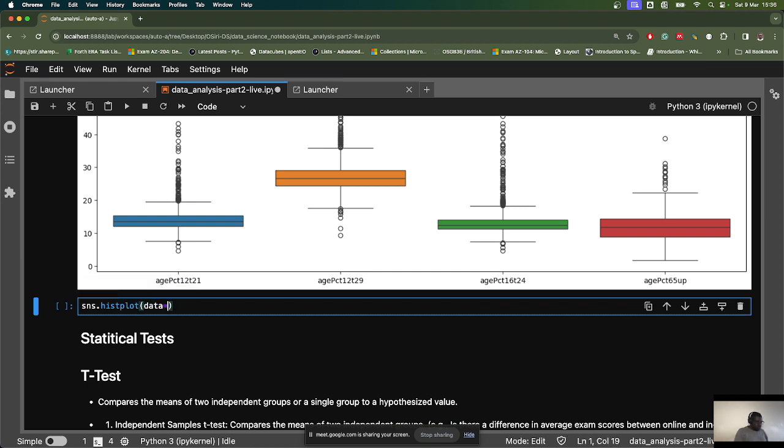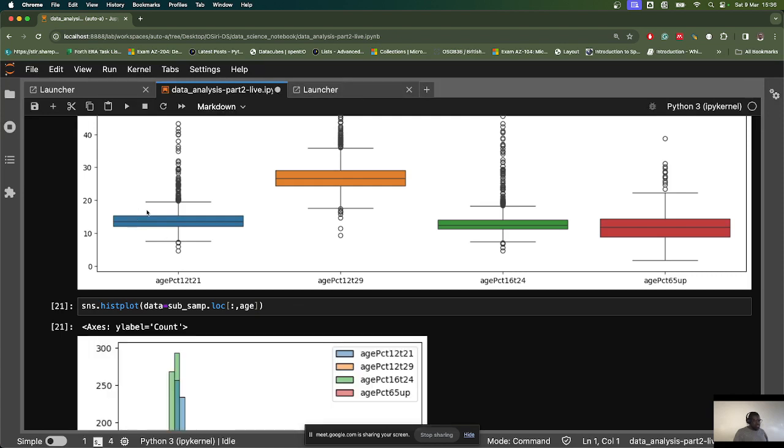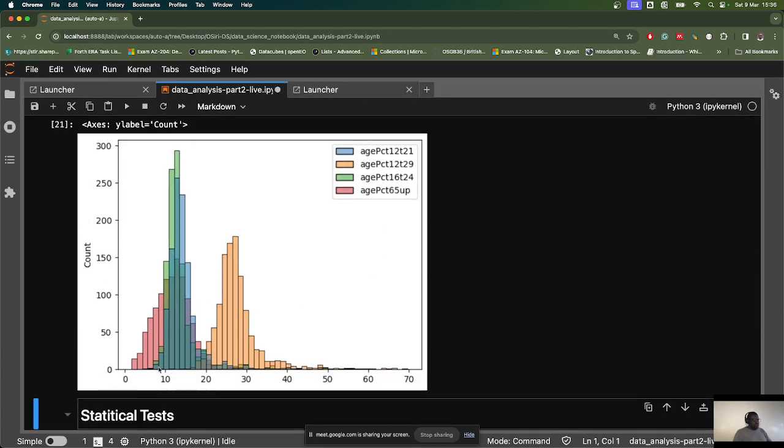The data that we are going to use once again is the subsample, but we are sampling just the age out of it. So we look at age. If I run this, it's going to try and plot something like this for all the different columns in there. So you have a distribution, it's plotted a distribution and it's giving them colors for all of them. But this is difficult to see.